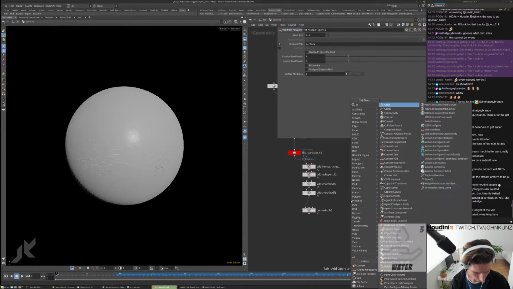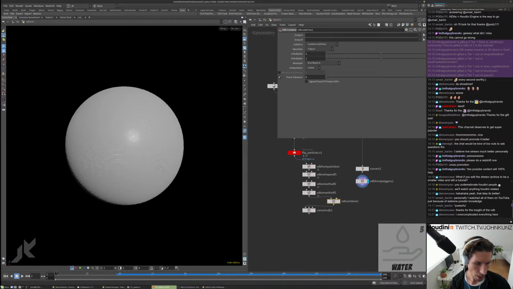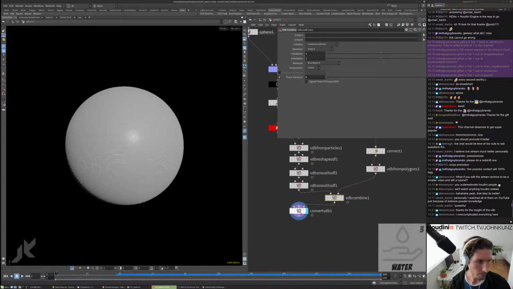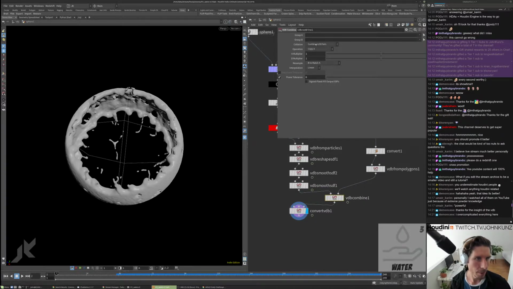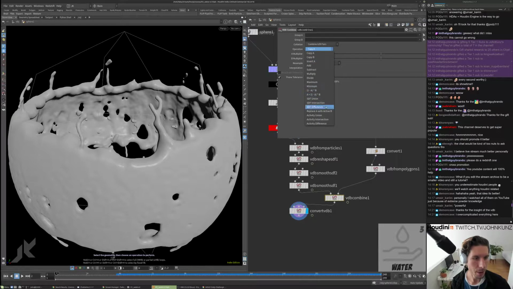And then here I can do a combine with my collision. You want to do it at the very last step, and then you can be certain you'll get a smooth collision with the sphere, with whatever you're colliding against.